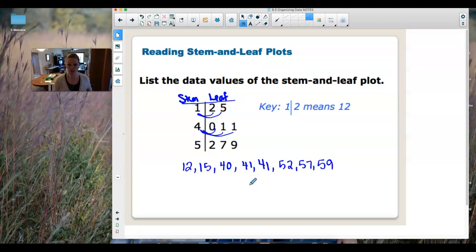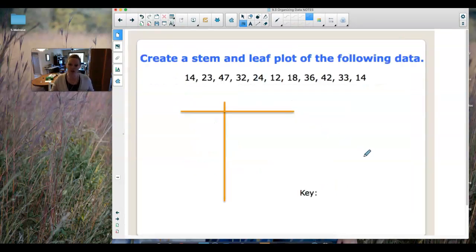Okay, so your job on your homework will be one of the problems. You just have to list the data. Now, the nice thing about the stem and leaf plot is that when you list the data, it's automatically in order from least to greatest. So that's helpful to answer some questions. Okay. Then you're also going to be asked to create a stem and leaf plot.